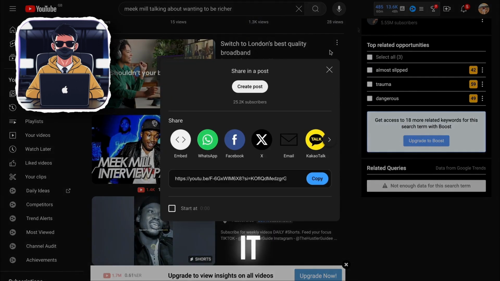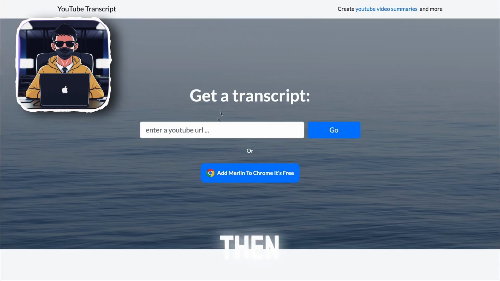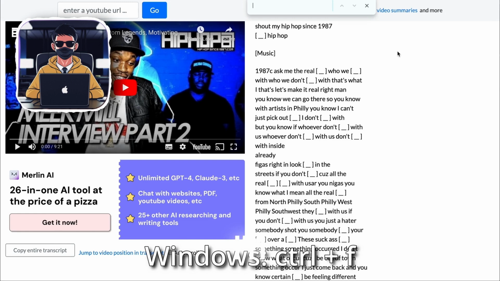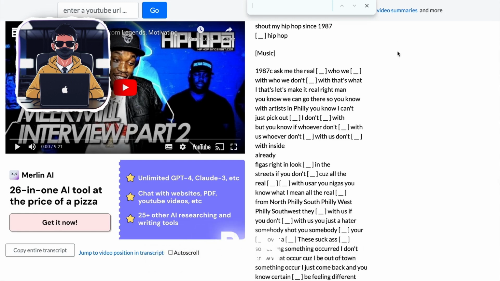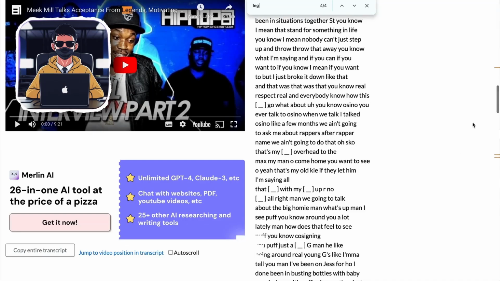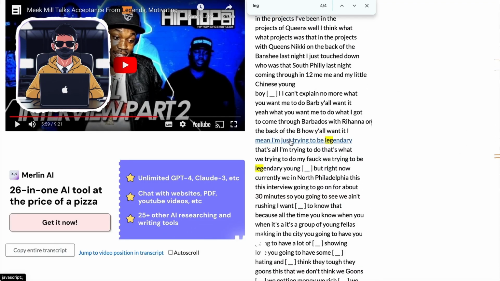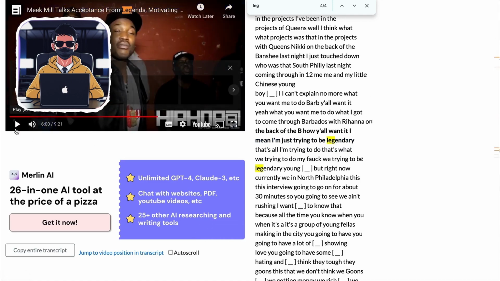Once you've found it, you're going to go ahead and take the link, and then you're going to bring this into something called YouTube Transcript and paste the link in. If you're on a MacBook, you can press Command F, whatever that is the equivalent to in Windows, I'm not sure. And that brings up a search bar where you can search for whatever you want. So I'm trying to find "legendary," so I'm going to search up "leg." And then, as you can see, if I just scroll down and have a look, I'm just trying to be legendary. Then I can see that this is 6 minutes into the video, and I'm going to go ahead and take my clip from here.